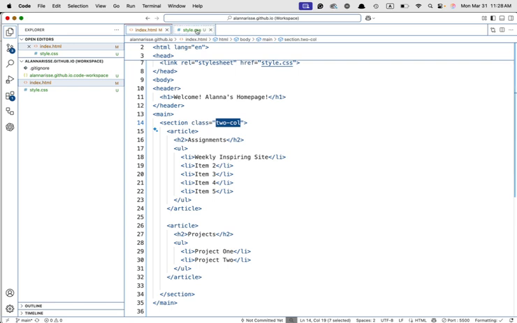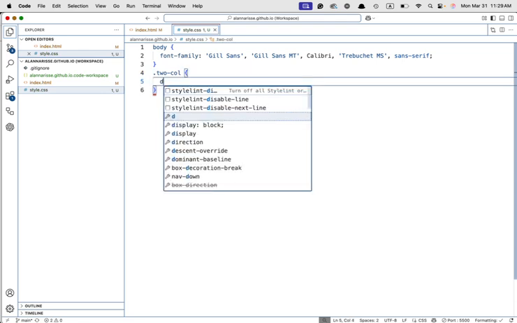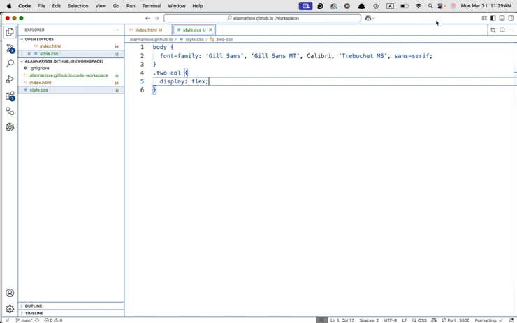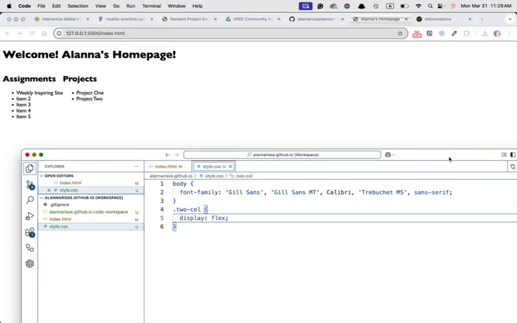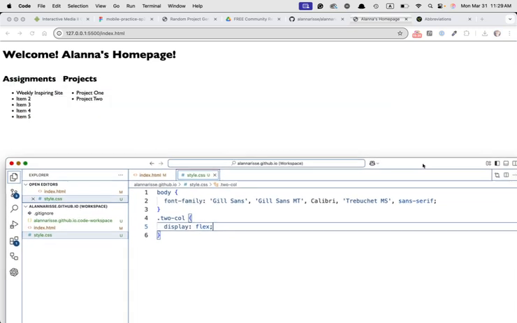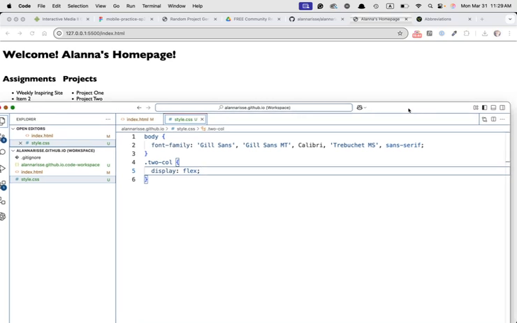I'm going to jump back to my style.css. They're both open now, so I can jump back and forth. And I'm going to put a dot in front of it because it's a class, 2-col, and I'm going to say display: flex. And it'll try its best to give me two columns. And it's doing a pretty good job. It doesn't know how wide I want this thing, so it's just putting it side by side, defaulting to the row direction. But this is a really small box.